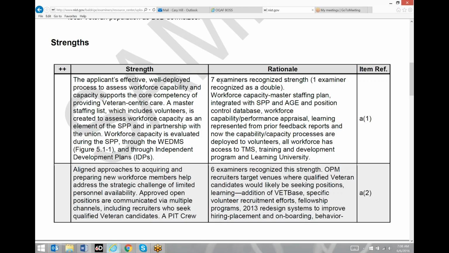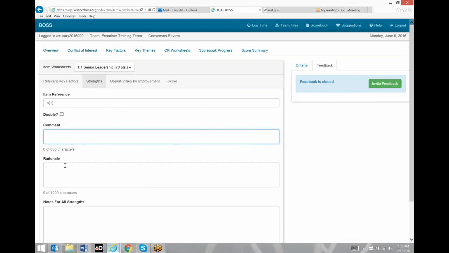First of all, give your team members an indication of who really agreed with this comment. So if you've got 10 team members, say, "Look, 5 examiners on my team recognize this as a strength," and put that in there, and then give some evidence around that strength comment. Okay, let's talk about strength. And so this rationale, though, is going to go in this rationale section.